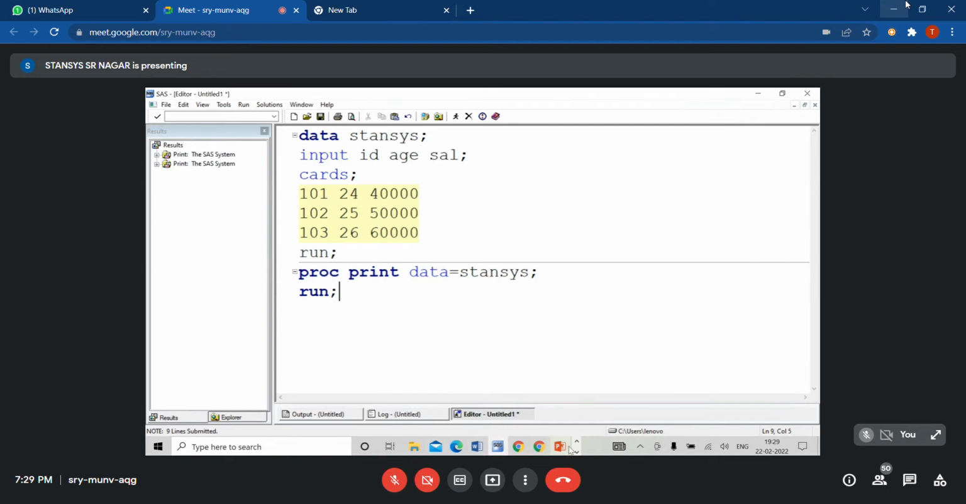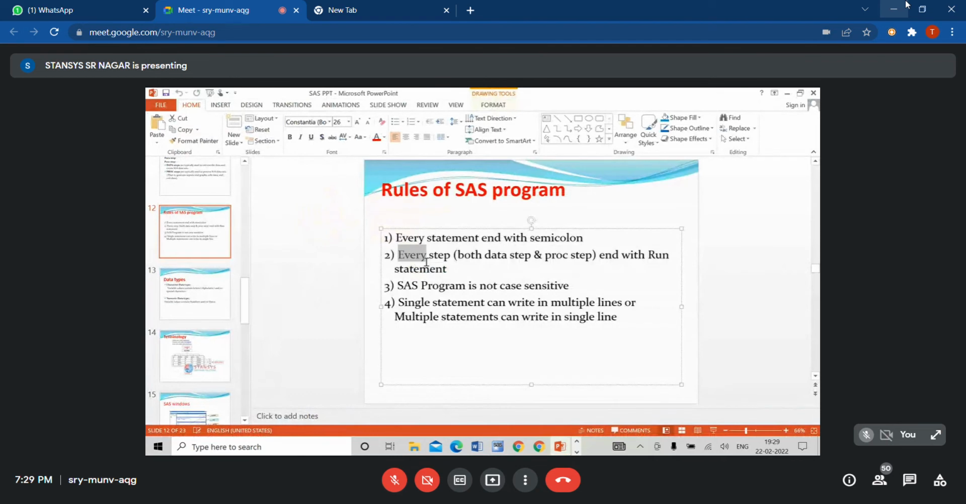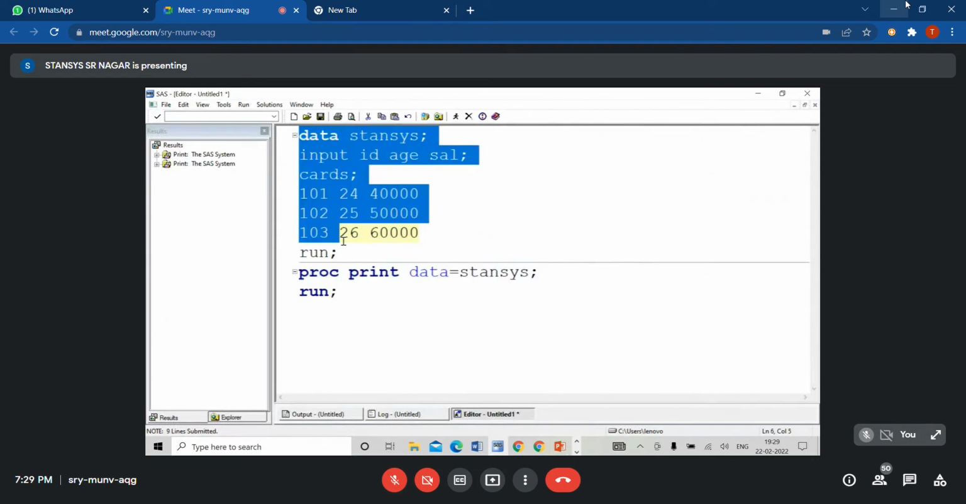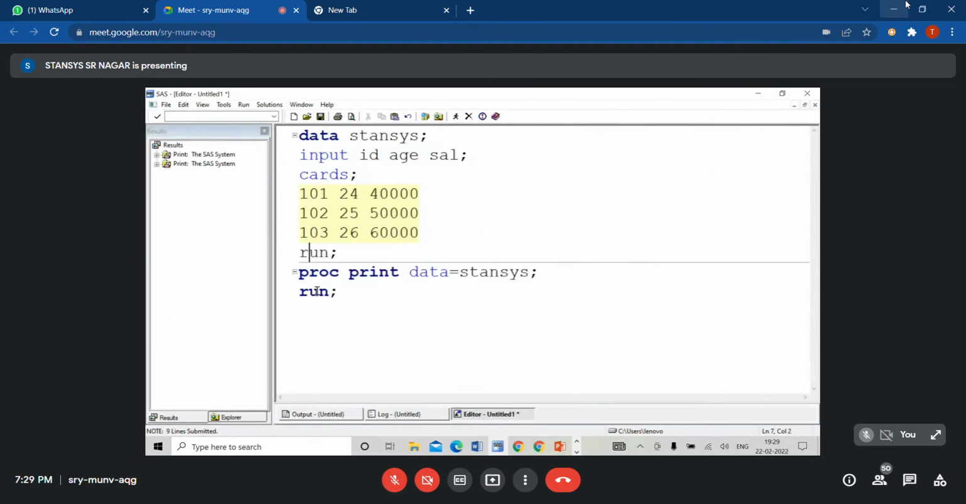Understand? Then the second rule is every data step and proc step always ends with the run statement. Go here. This is called a data step, right? And this is called a proc step, right? So every data step and every proc step always ends with the run statement. That is rule number two.